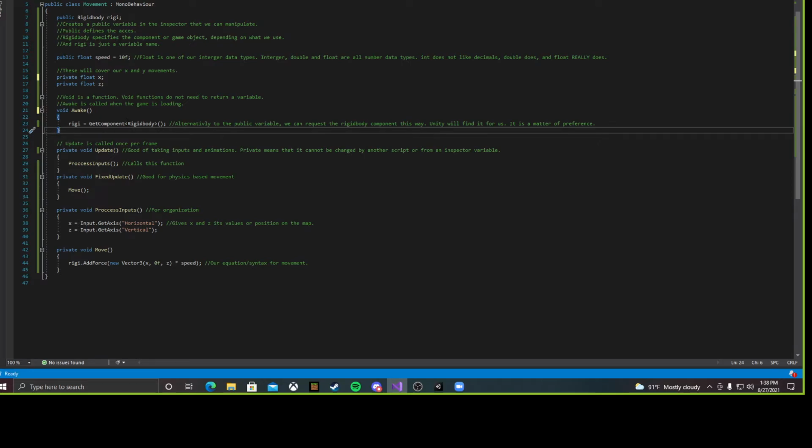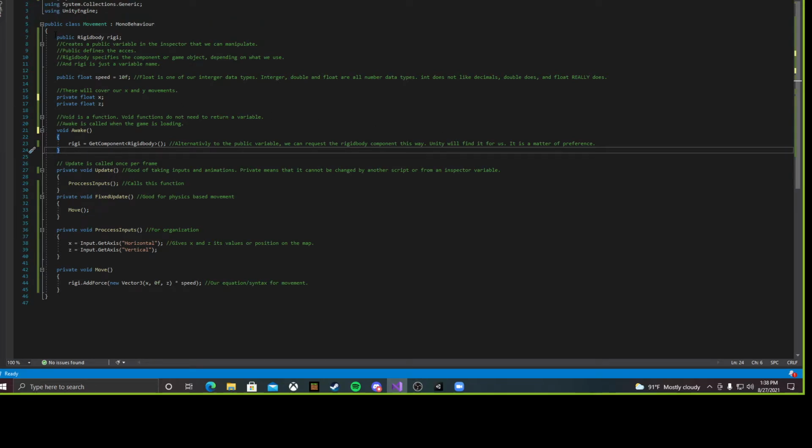Right? Get component, rigid body. So here's the rigid body that we were asking for earlier. Actually, I just realized something. Alternatively to the public variable, we can request that the rigid body is given to us this way. Unity will actually find it for us. So if we wanted to, we could just delete this and use this instead. They do the exact same thing, these two right here.